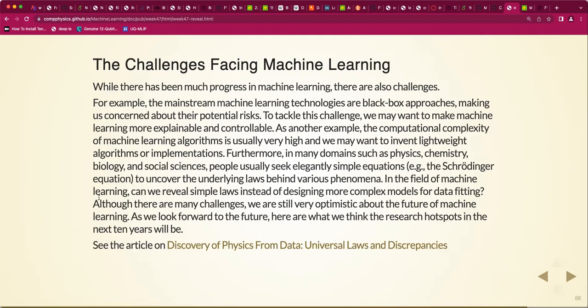So one of the challenges which is facing machine learning: if you look at the mainstream machine learning technologies, they are typically seen as black boxes, and people are actually concerned about their potential risks. We may want to make machine learning more explainable and controllable. However, the computational complexity is usually very high, and we may want to invent lightweight algorithm implementations.